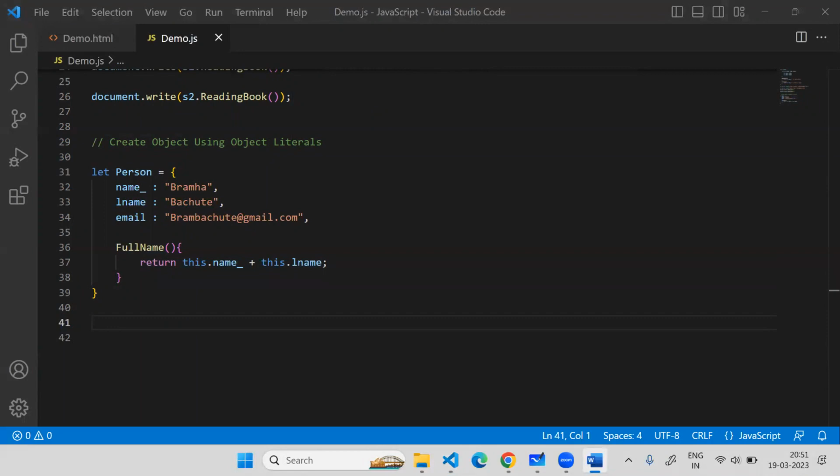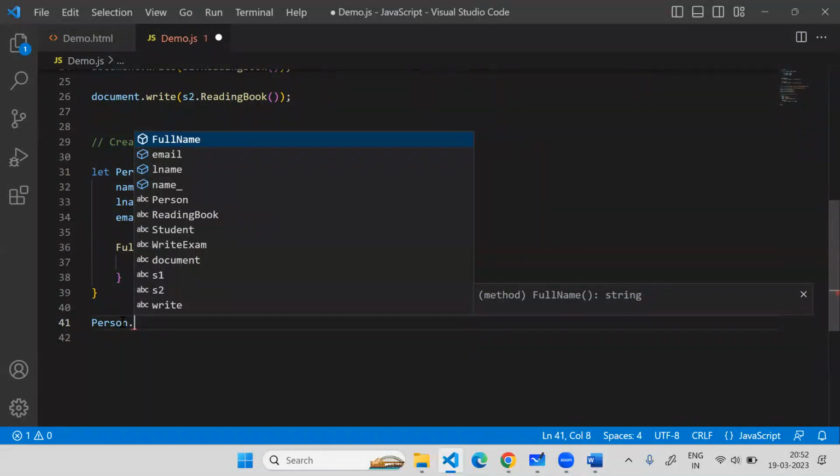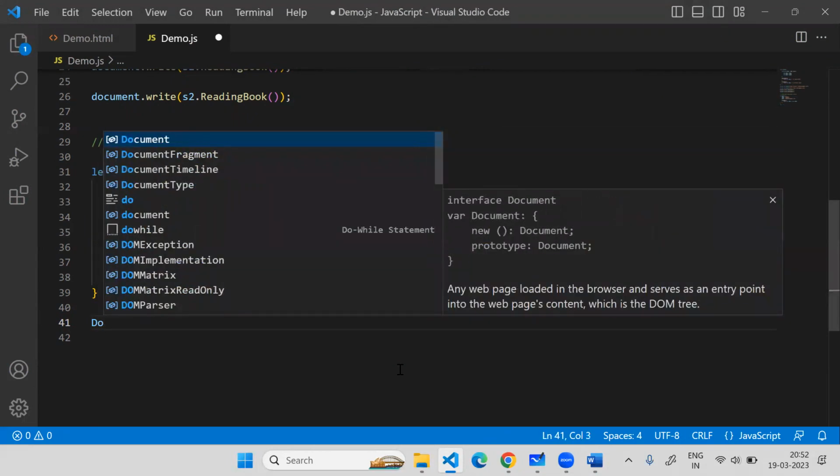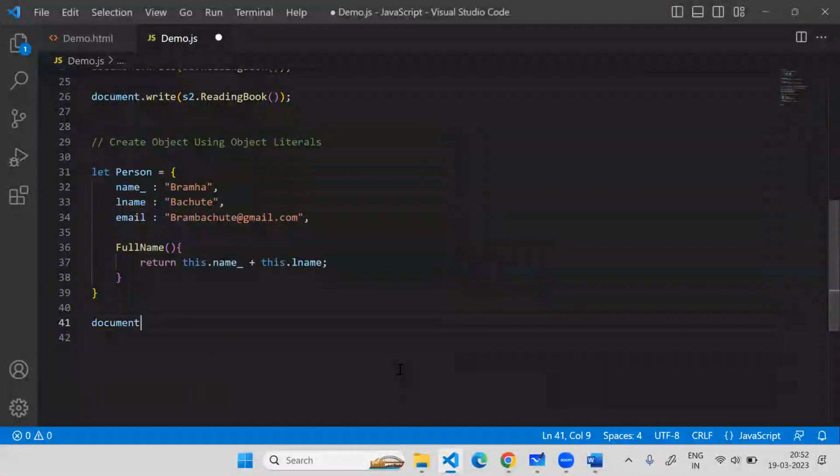Now what you need to do, you have an object using object literals, you can call it. How to call? I will say person. In the same way, either you can use dot syntax or you can use bracket syntax. So I will say person dot fullName. fullName will be called. But this is not going to write anything on the document, so I will say document dot write, and here I will pass that.